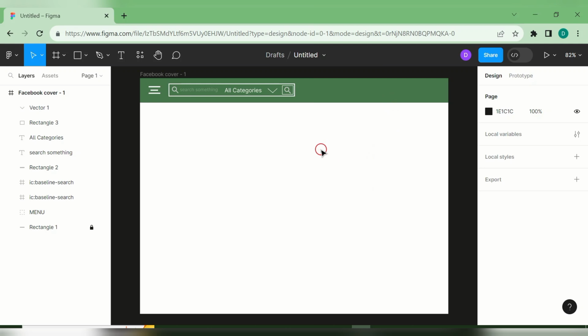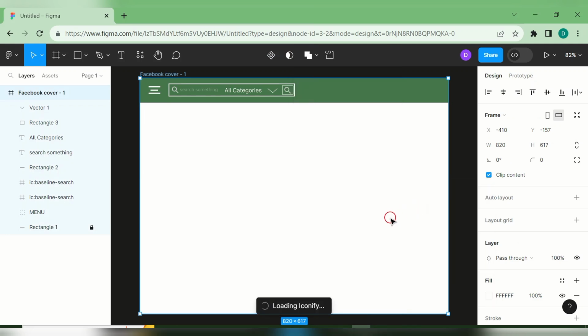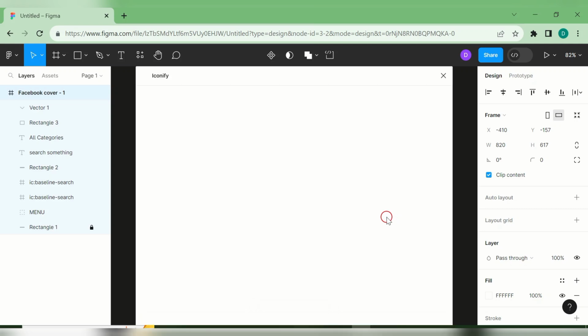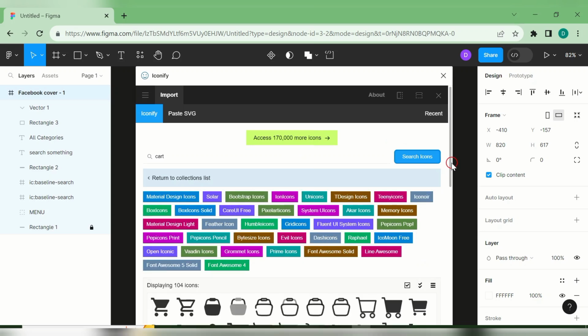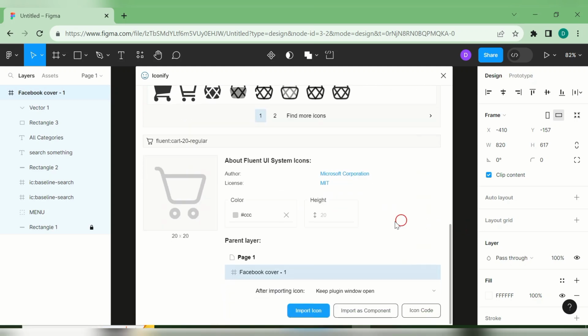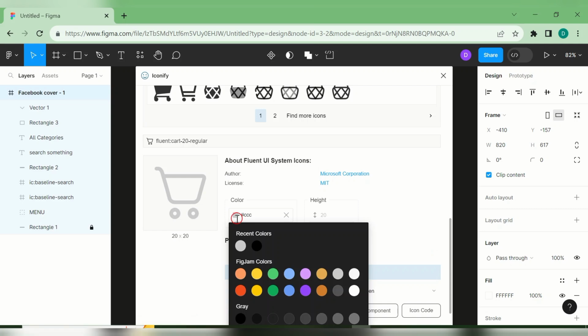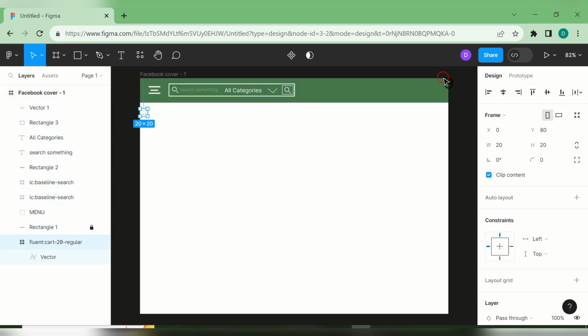Okay, so let's continue. Then we need another icon of cart. Let's go to our plugins, iconify. Let's see if we can get an icon of cart. Remember, it's something you want to shop on. So let's pick one. Anyone that is okay. We'll change the color later. Let's import it first.